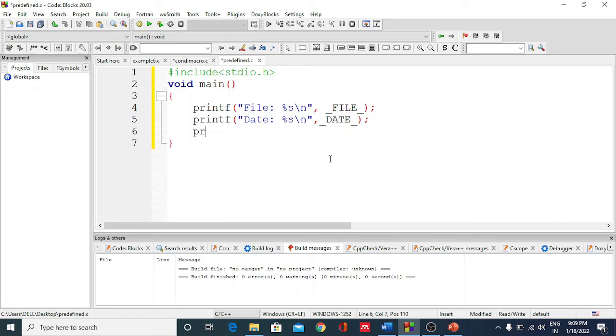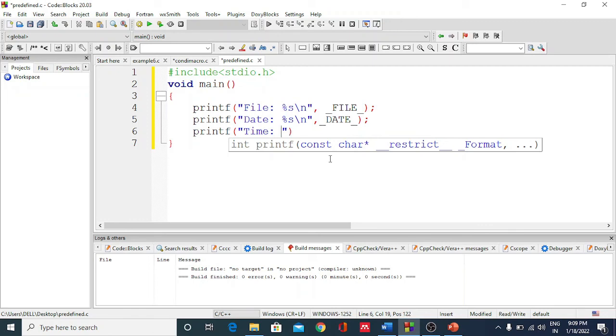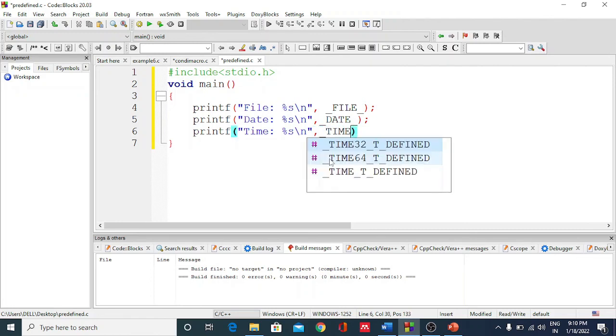Then again we are going to use the printf statement. This is printf, double quote. Now we are going to print the time. The time will also be in the format of a string, so we are using the format specifier %s, then comma, and we need to write underscore underscore TIME underscore underscore. It will tell you the current time of the system.